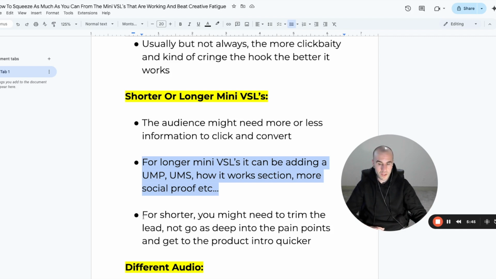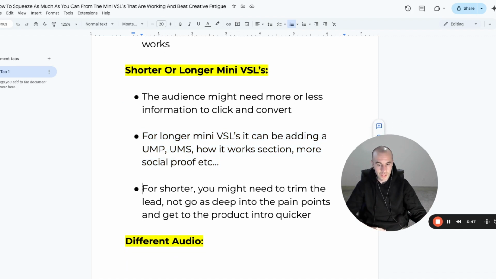For shorter mini VSLs, if you need to trim it down a bit, typically what you're going to be doing is trimming down the lead so it's not as long and you get people into the meaty part of the mini VSL quicker. You might not go as deep into the pain points, and you're just going to overall get to the product intro a lot quicker, because if people don't need a ton of information to buy, then you're really just wasting space and you're risking having people click off the ad because they might already understand how it works. They might have already seen the ad a few different times. They're interested, they want to buy. So you can get into the product introduction significantly quicker and actually have that increase your conversions.